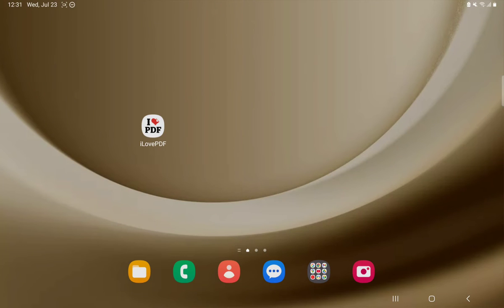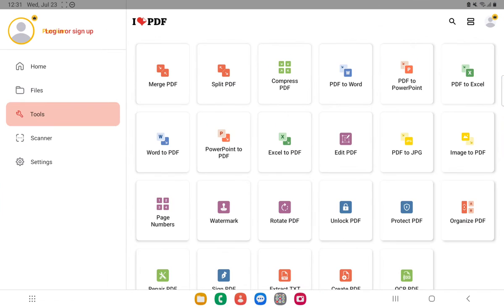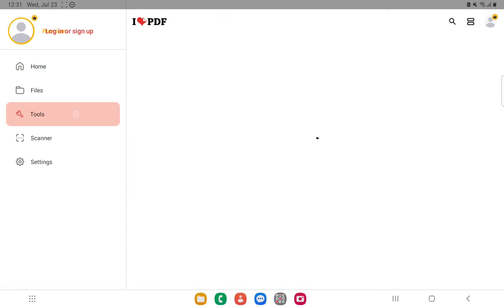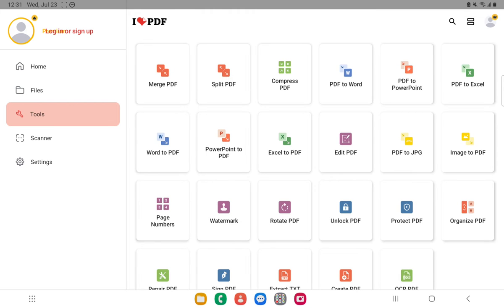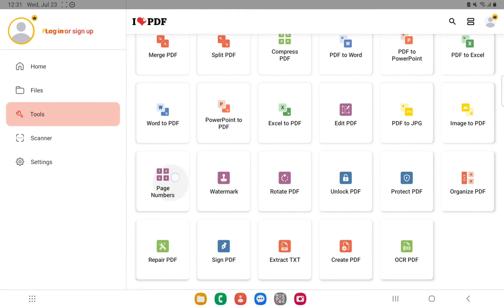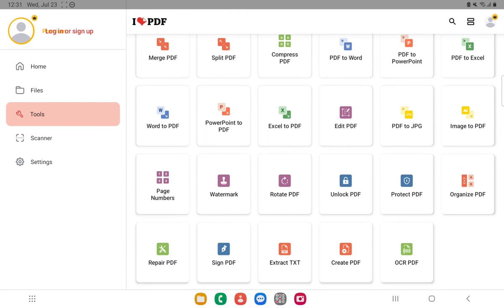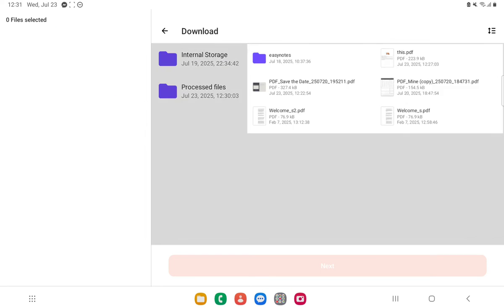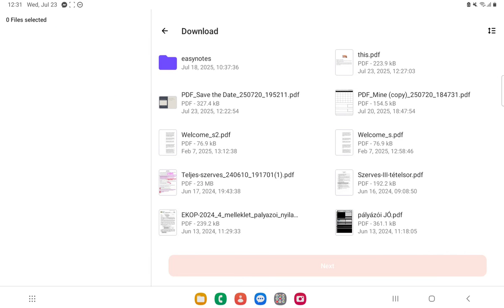Hi everyone! In this quick tutorial I will show you how to add page numbers to PDF files using the ILovePDF app. Just open the app, go to the tools, and here is this option, page numbers. Tap on it and then choose the file you would like to work with.